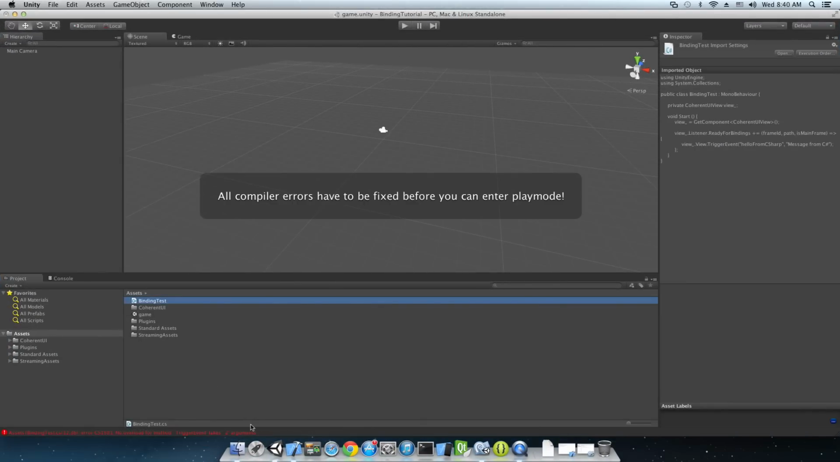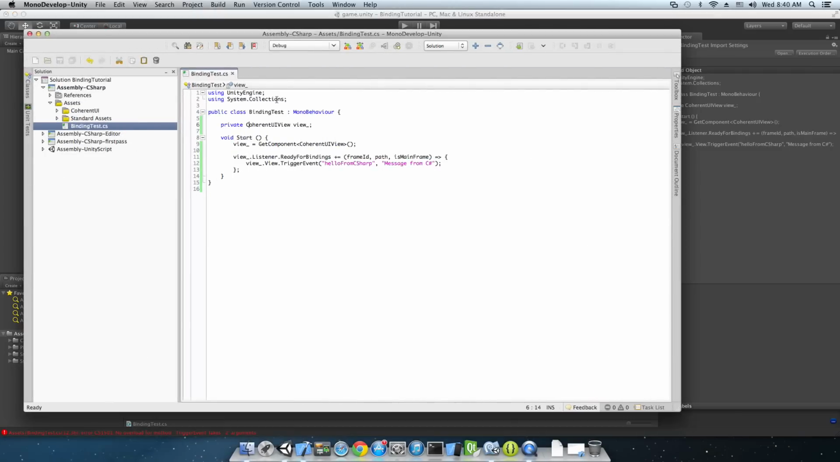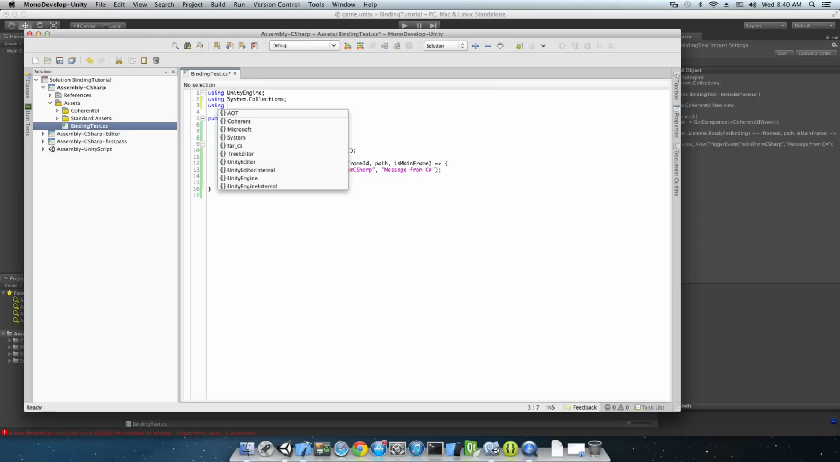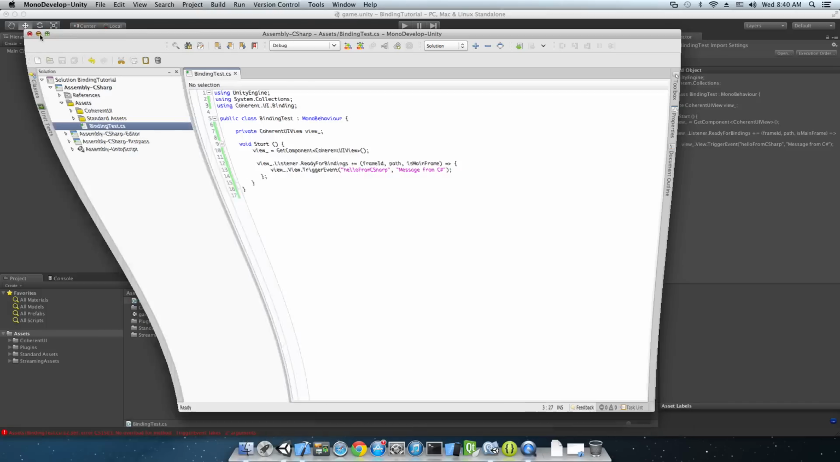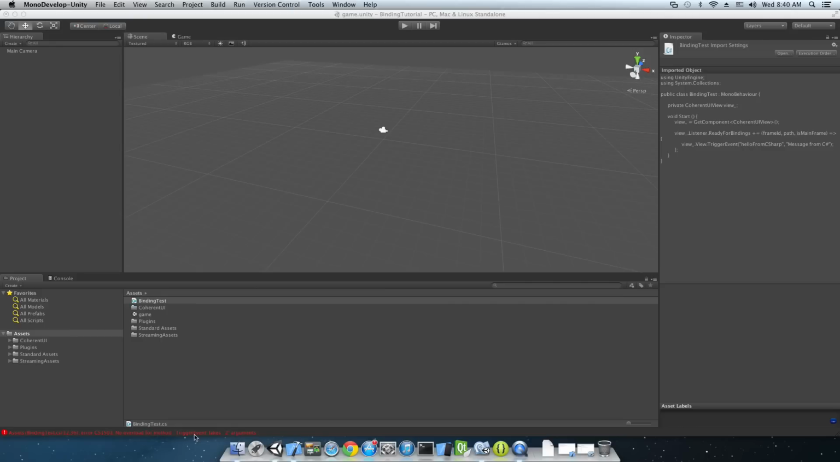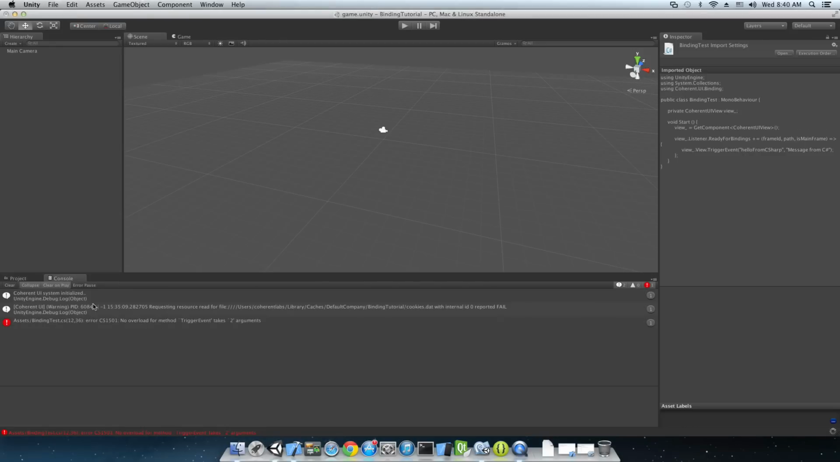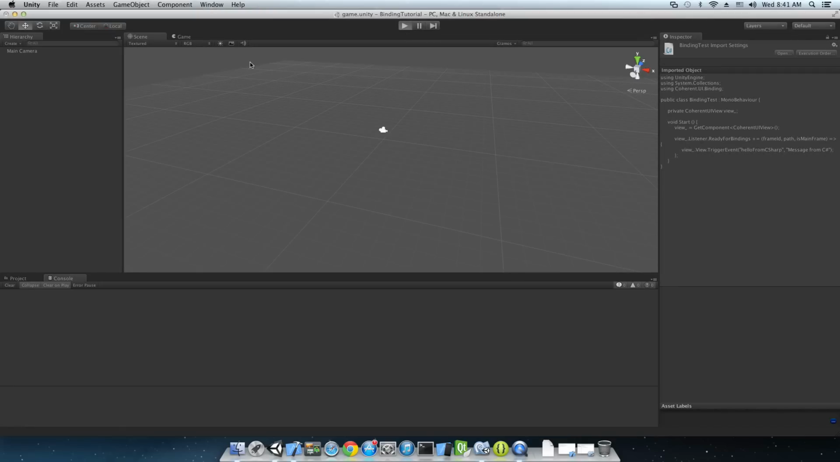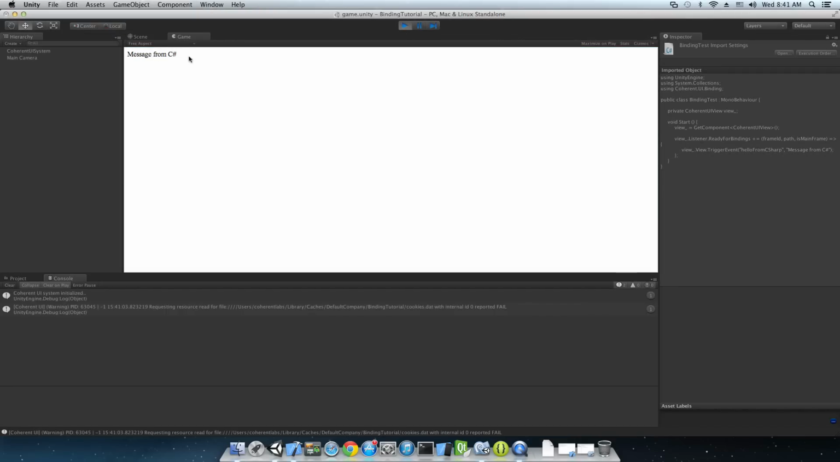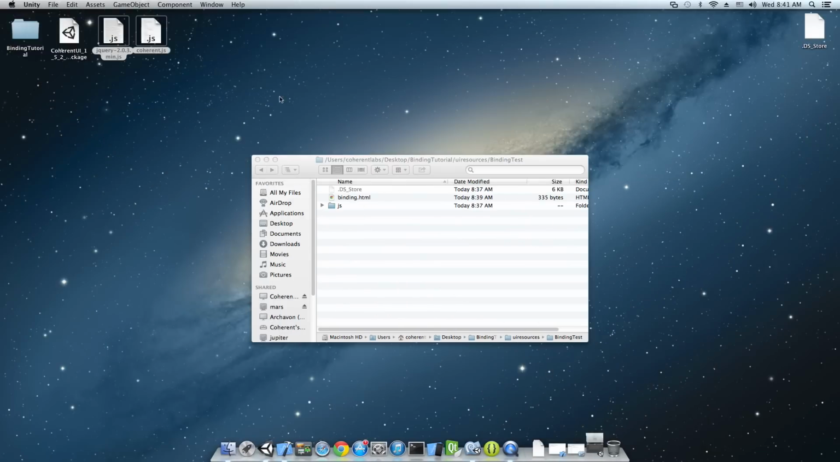Oh yeah, we have a compilation error that's rather cryptic, but it can be fixed by saying using coherent.ui.binding. This is needed because the trigger event method is actually defined as an extension method in this namespace. So now this should be gone. Okay, it is. And when we hit play, we should see message from C# here. And there we go. So that's pretty much about the C# to JavaScript direction.